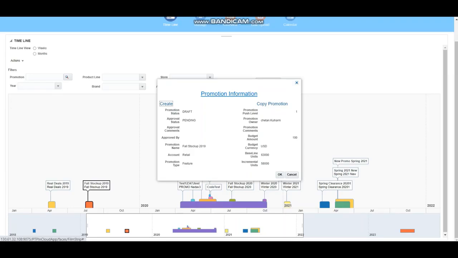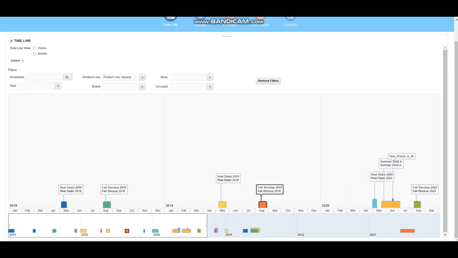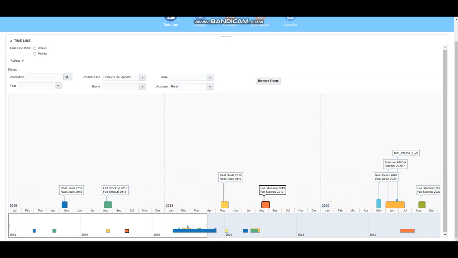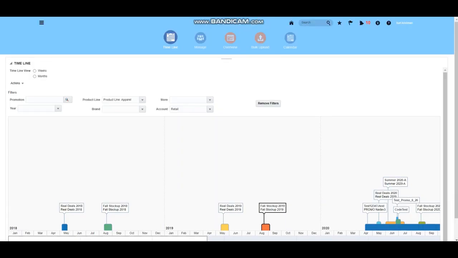I can also, as part of my timeline, filter what the timeline is showing me, not just over time, but also on a population. So for example, I want to look at product line apparel. So only show me promotions that are spanning at least some items in product line apparel. I could filter into individual stores, or here I'm going to my retail account. So now I'm seeing a very focused view of the promotions impacting product line apparel and the account retail. So that's timeline.